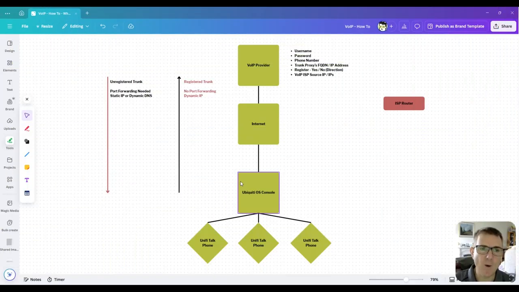Now, on the other hand, if you have an unregistered trunk, this is probably a good example of Twilio in one of the ways, or the way I'm going to show you, is actually the opposite way around. The VoIP provider needs to find your OS console. That means you need to have a static IP address, or what we call an FQDN, a fully qualified domain name, that is then controlled by dynamic DNS. So you can buy into a dynamic DNS service, or you can use, I think there might be one already in the OS console, that basically as your public IP address updates, it updates the FQDN.